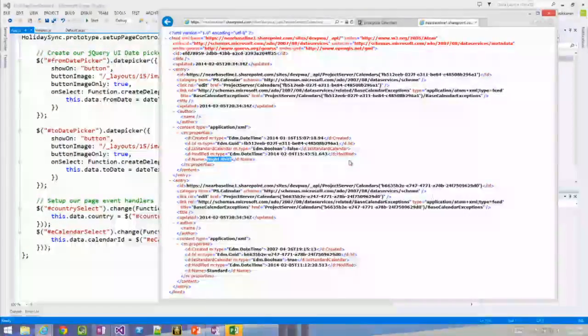Brilliant. Okay, but in this case, what we want to do is get this information, but not just this information, actually, because if you can read that, it just has a couple of calendars, some properties, standard, night shift. I've got two calendars in there. What we don't have yet is the base calendar exceptions. But for those eagle-eyed people in the audience, you can see that there's a link to it up here.